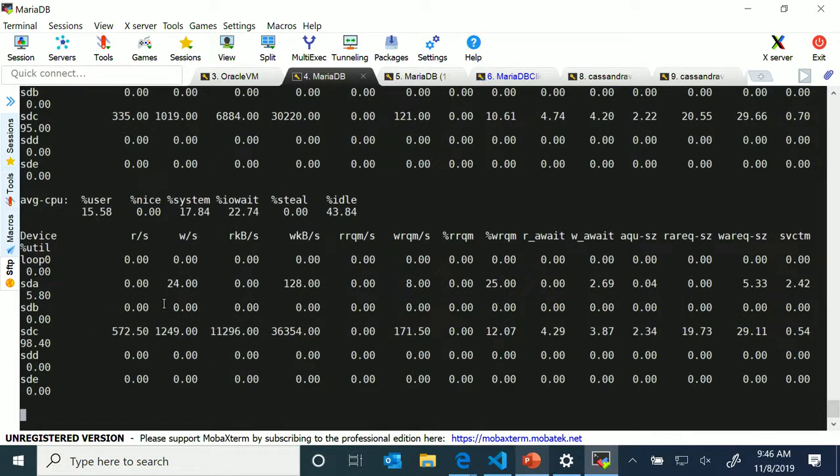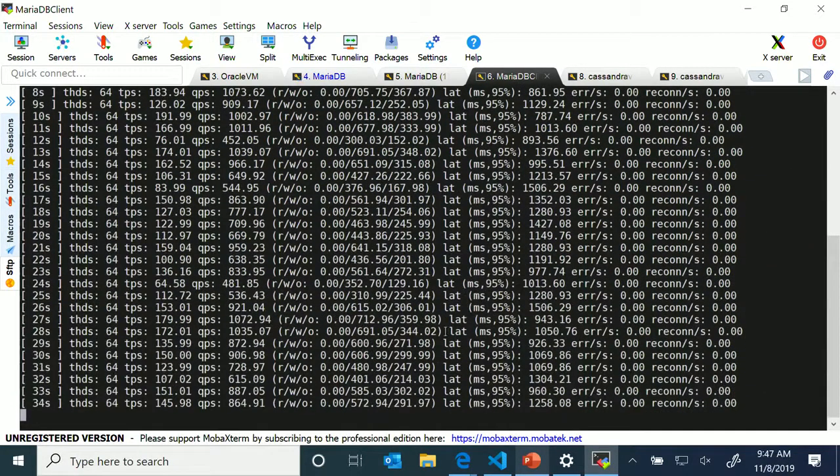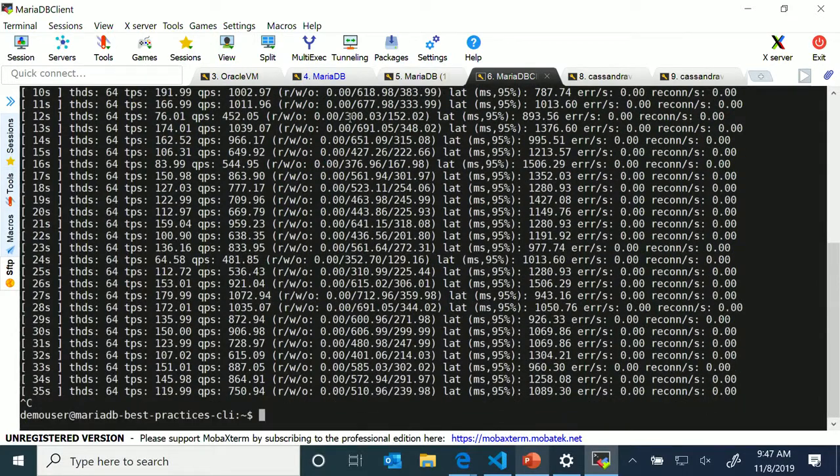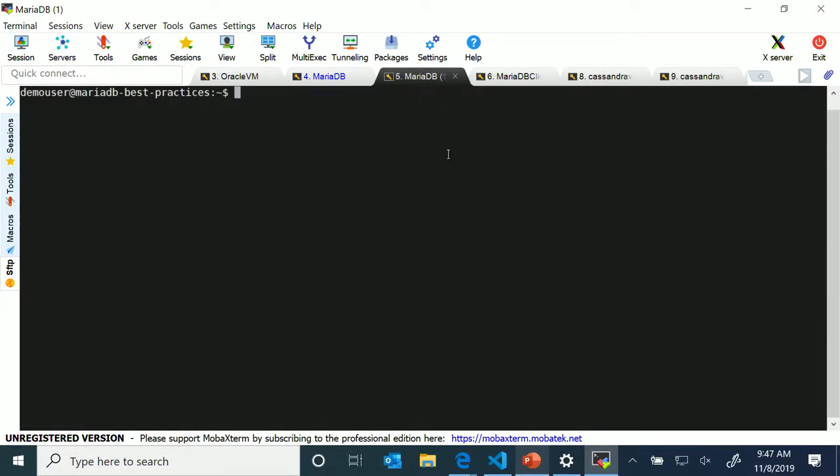We know that the disk is capable of a lot more, so that's definitely not the maximum we can get. So what we do here is we stop this application, and I have another window open for the server itself. And what I'm going to do here is go into the configuration file for MariaDB to take a look at what is happening.